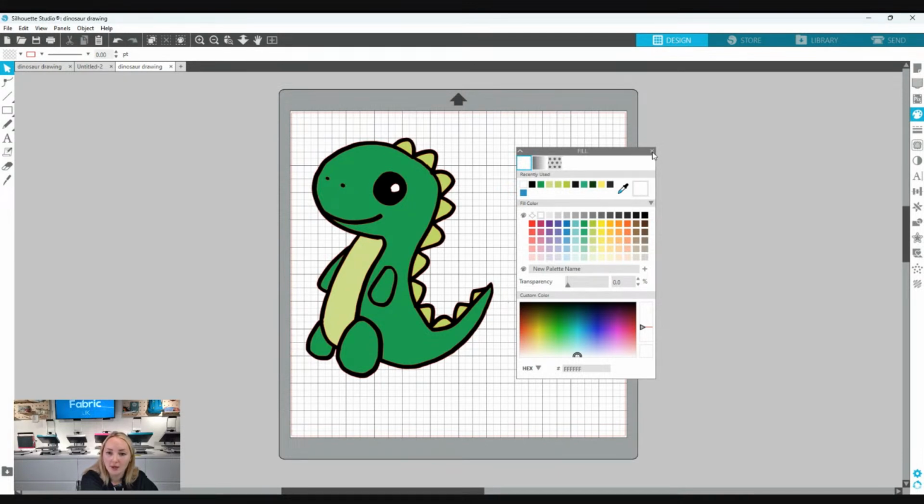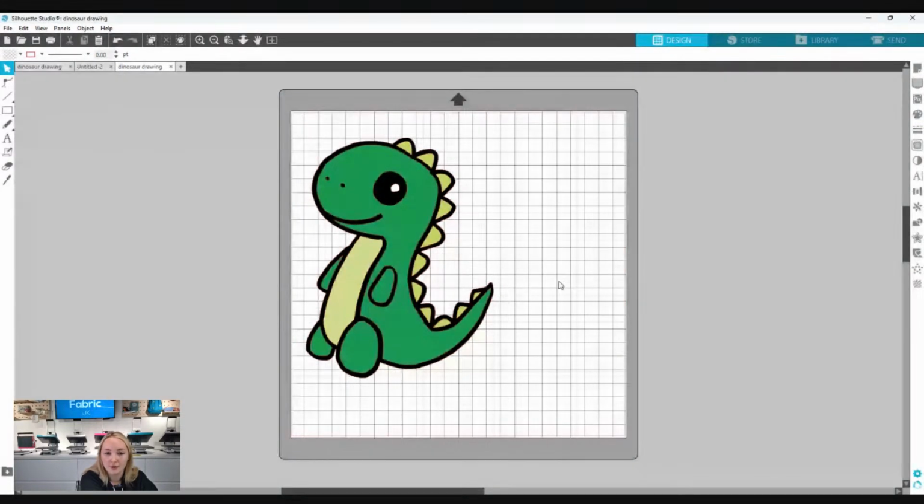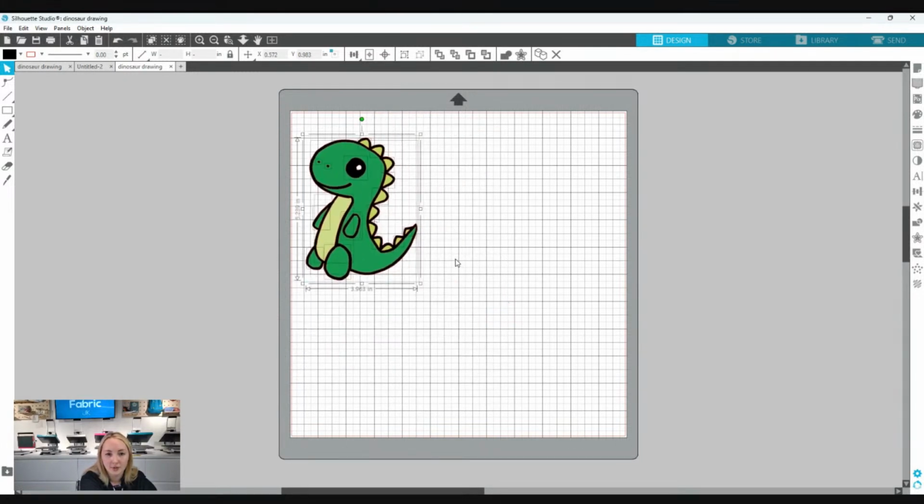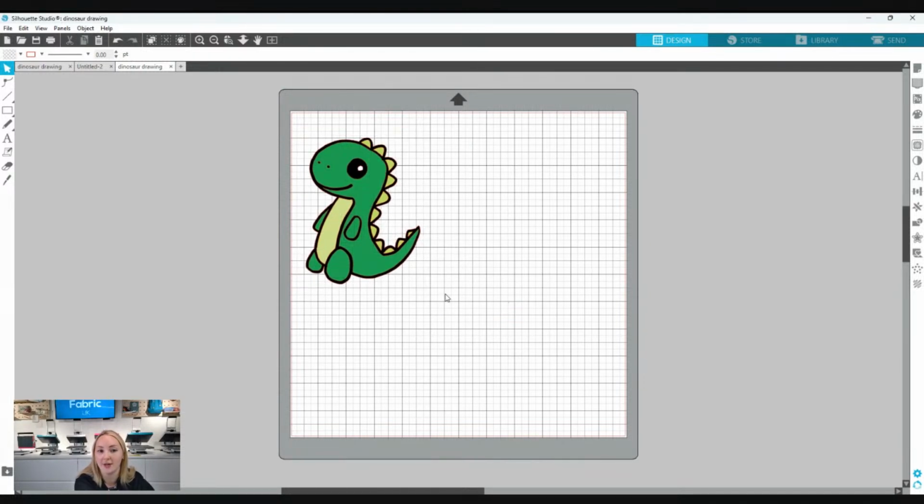So now that I've got my colors, I'm going to shut the fill tab down. Now we have it. He's looking good already, but how are we going to separate this out so that we can cut it into multiple colors of vinyl? So what I'm going to do first is I'm actually going to resize the whole thing to the size that I want it to be when I cut it out. And then when we separate it, everything will be the right size to put it all back together again on a t-shirt or whatever we're going to press this onto.